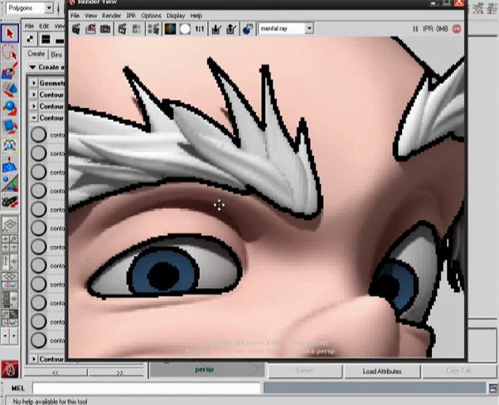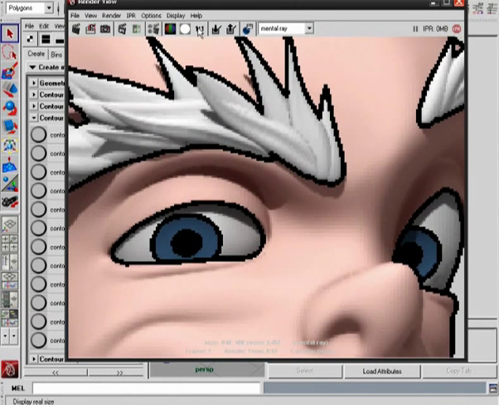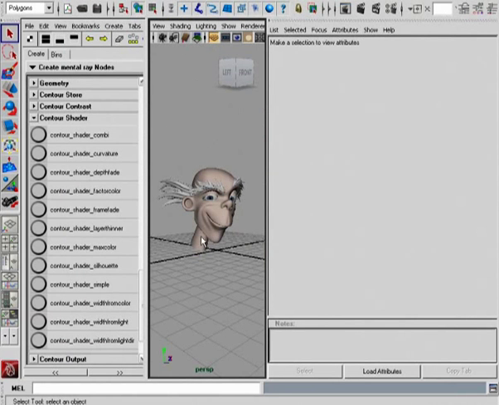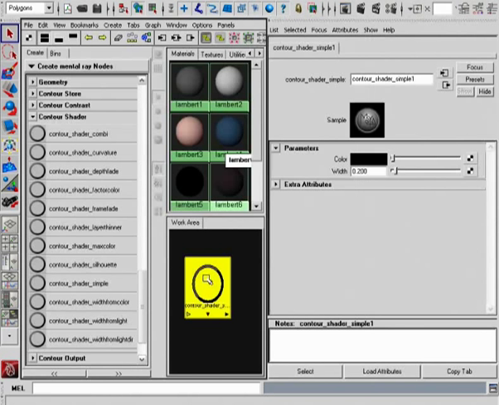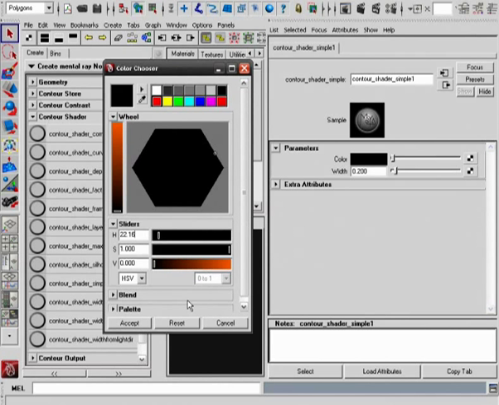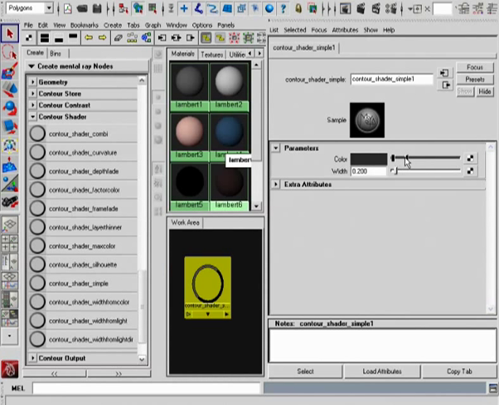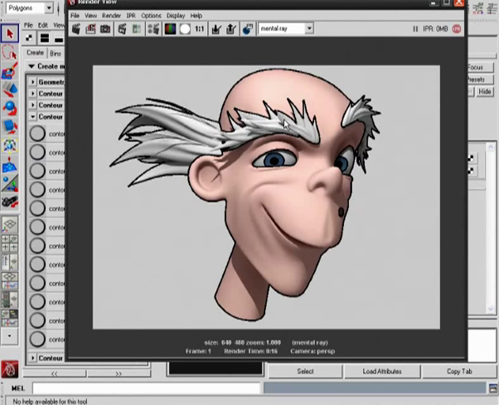The really nice thing about having this now controlled by one single node is that we only have to make adjustments in one place in order to change all of our contour lines. If I wanted these lines to be a little bit lighter in color, maybe a little more on the gray side, all I have to do is change this once. Now when I re-render, all my contour lines have been updated.